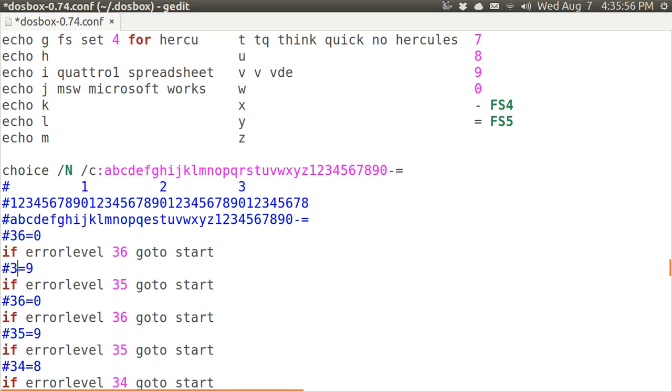This is going to be 37, and 37 is a minus, right? And this is going to be 38, and that's kind of funny. Equal is equal. And then I'm going to change this to 37 and change this to 38, and 37 was Flight Simulator 4, and Flight Simulator 5. Now it just says go to Flight Simulator 5. So what was Flight Simulator 5?